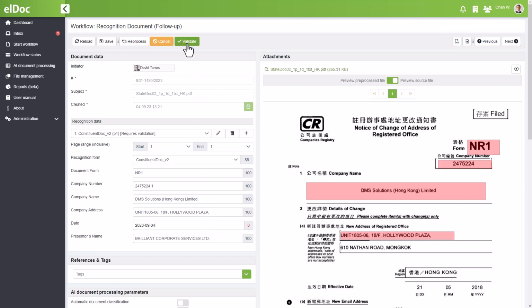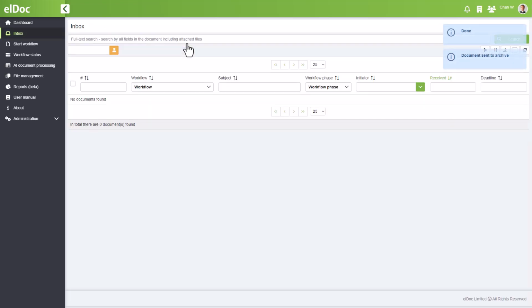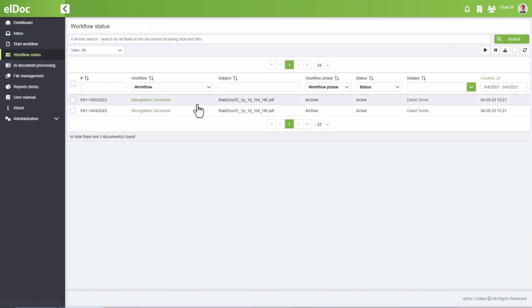After ensuring everything is accurate, the validator simply clicks the Validate button to complete the process. Once validated, documents are moved to the archive, and the captured data can then be routed as per the established workflow in the system.